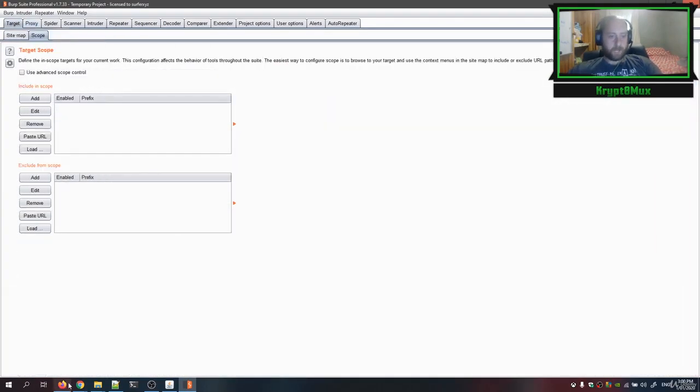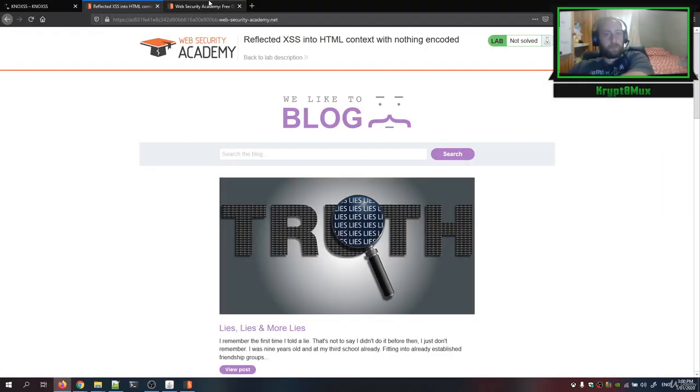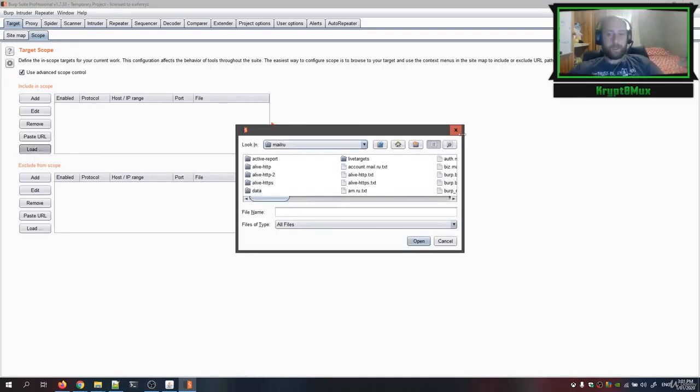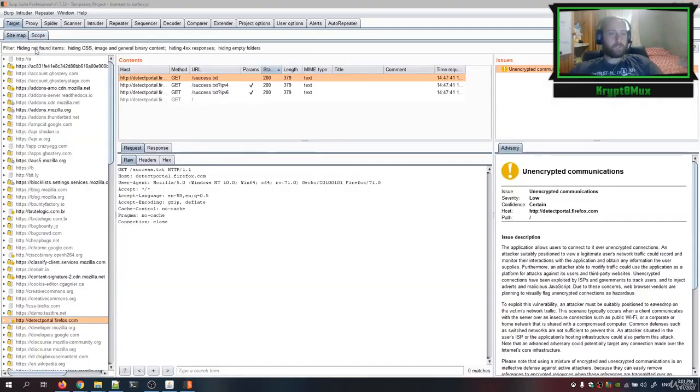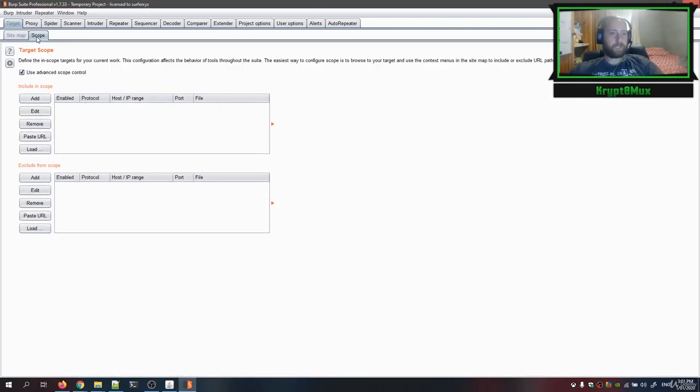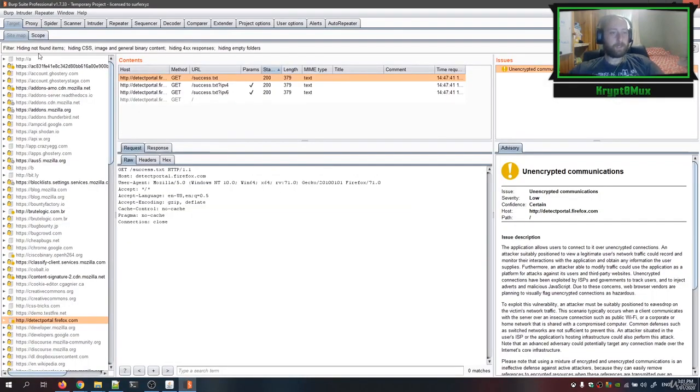First of all, I want to add this to the scope. So what we do generally is you would do a subdomain enumeration, and you would put all the targets. You would select use advanced scope control. You would put all the subdomains in here by loading it from a file, and then you would sort by in scope items only, and then parameterize requests to find XSS. But we'll just keep it the way it is.